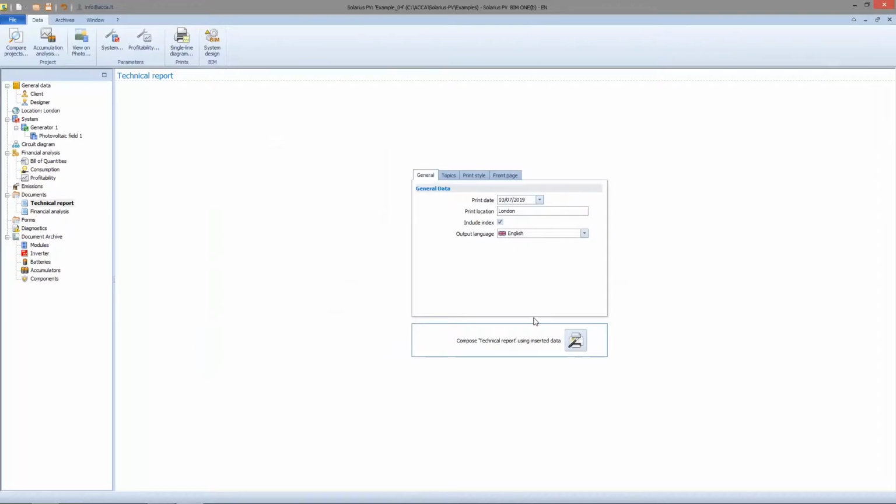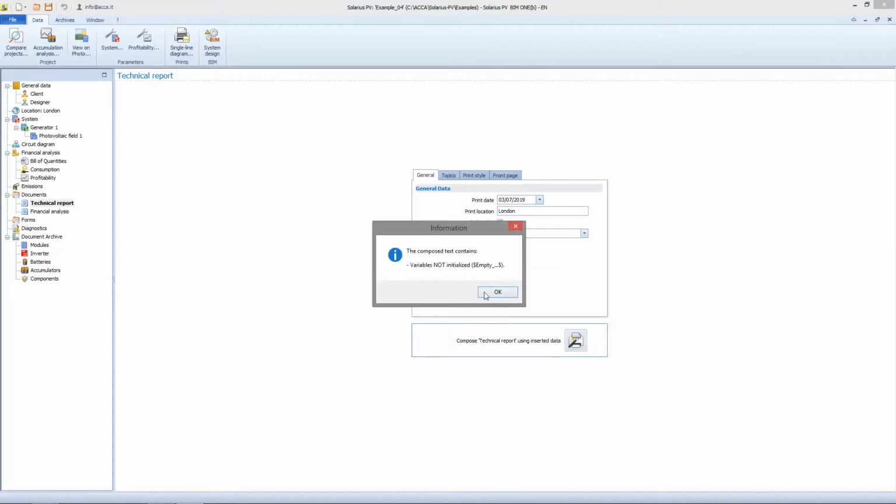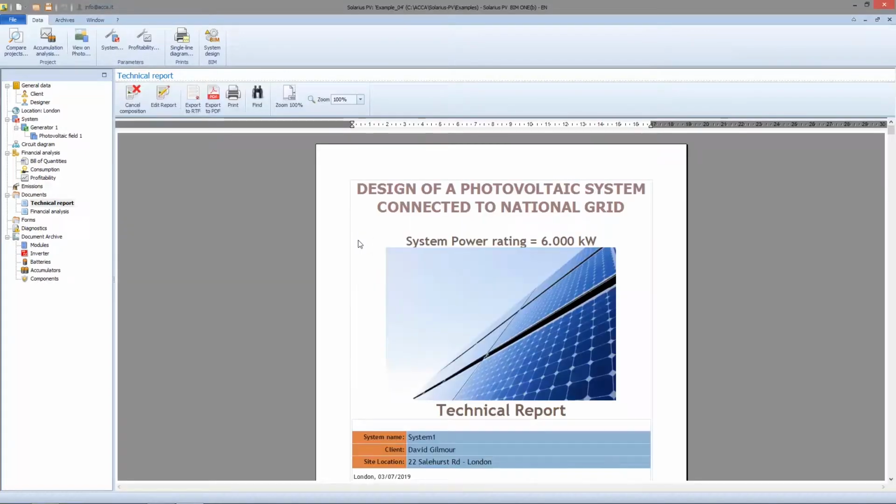Here I compose the technical report, clicking on the icon here. So go on Compose Document. So the document composition automatically starts. If we obtain a message of not initialized variables, it means that the operators forgot some field, or maybe he didn't verify some information.